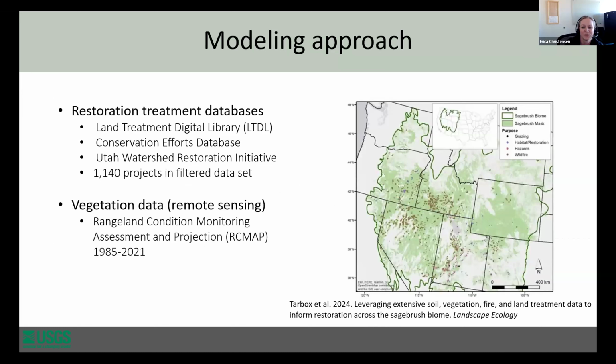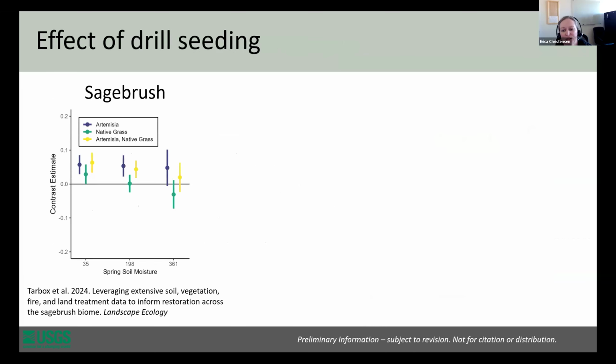So a quick reminder, the data that we used consisted of a large database of restoration treatments, combining that with RCMap remotely sensed vegetation products. And Bryan's analysis found that one of the most successful treatments was drill seeding. So this is a simplification of what Bryan just showed us, basically just showing that sagebrush on the y-axis is either increasing or decreasing with the treatment compared to a non-treatment scenario.